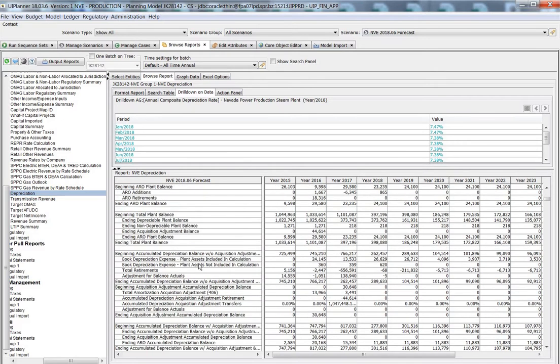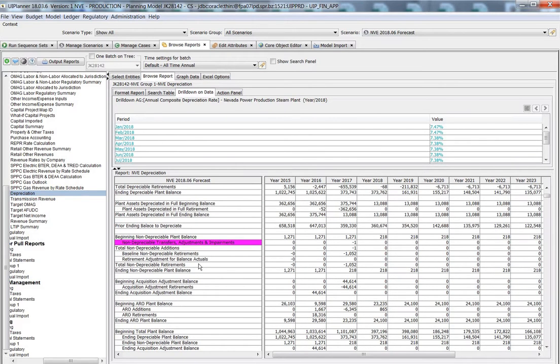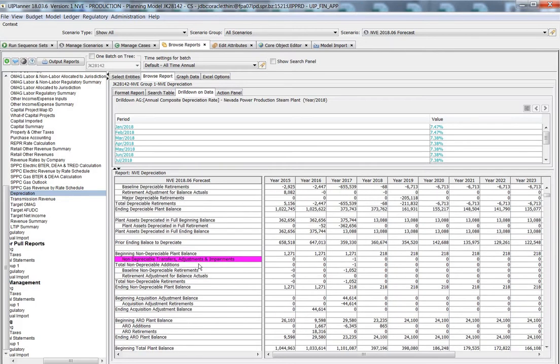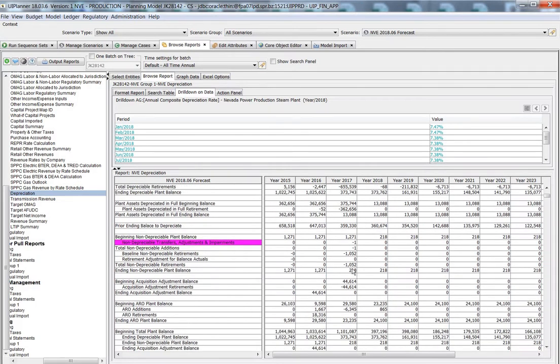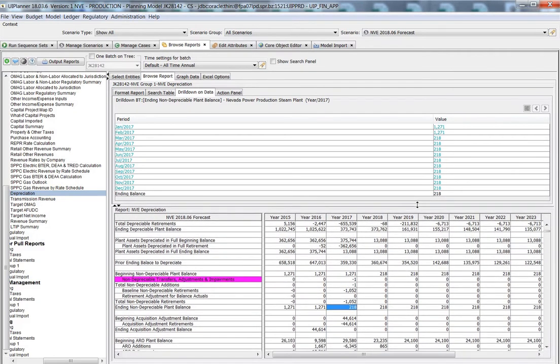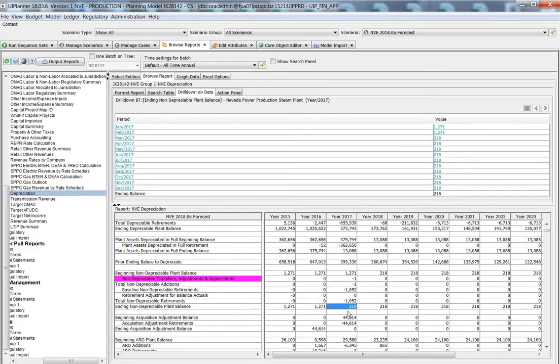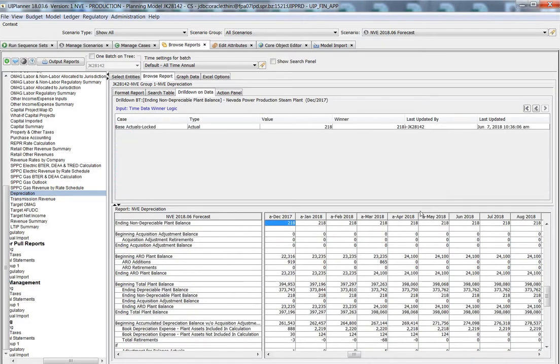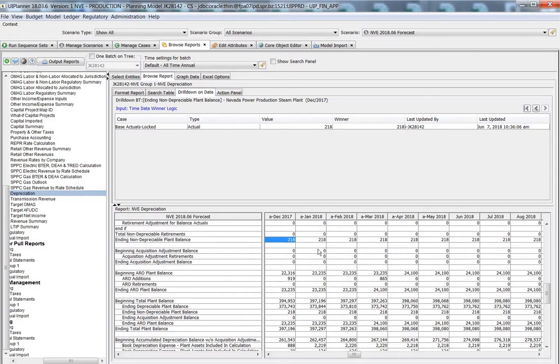So we can see, we'll just look at ending non-depreciable plant balance. I'm just doing this for simplicity's sake, but there's probably more complicated calculations than this. So if I wanted to see how this 218 was derived, I could really figure it out by simply drilling down here. I could look at it. Oh wait, this one's an actual, so that's not a good example.